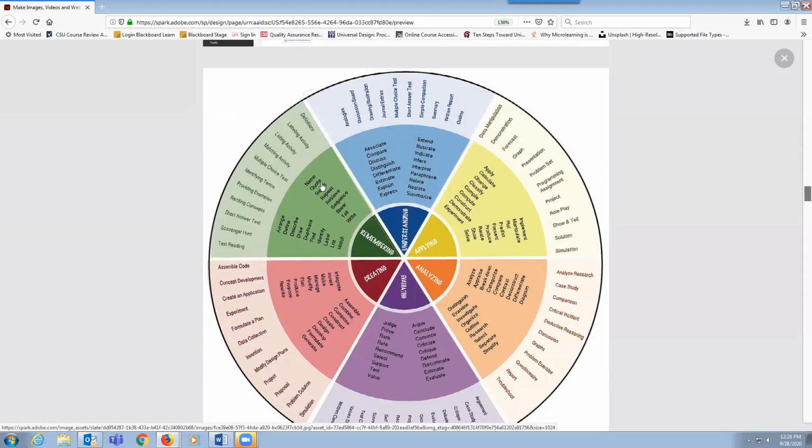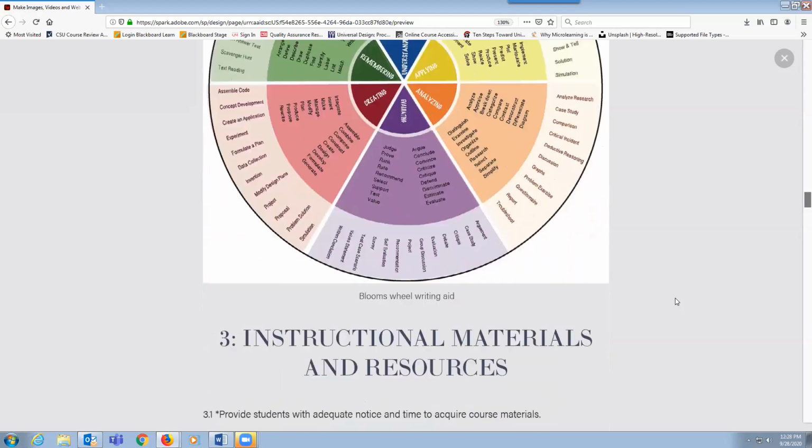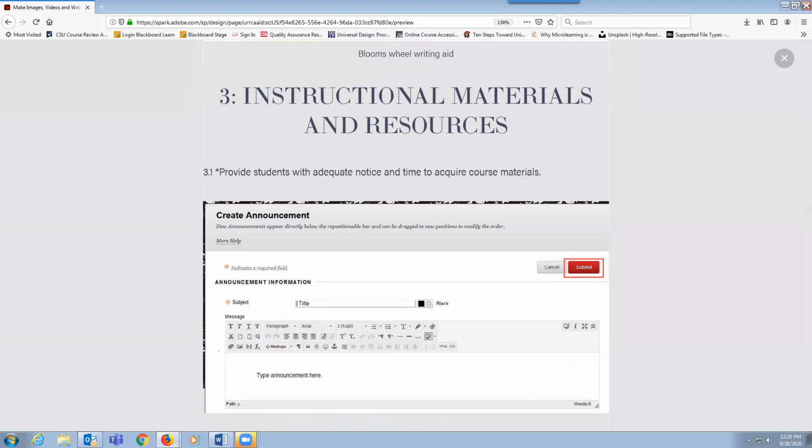So you have right here this next level from the center, some verbs, some action verbs to help you write your objectives, and then different ways that these things can be assessed. So this is a really nice handy tool.